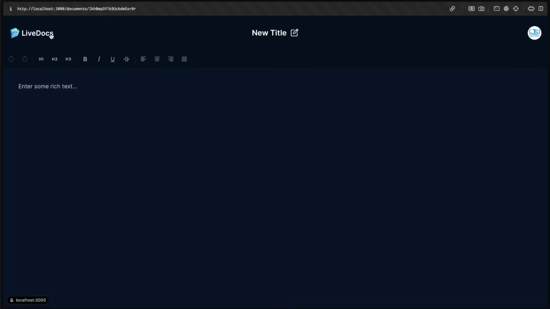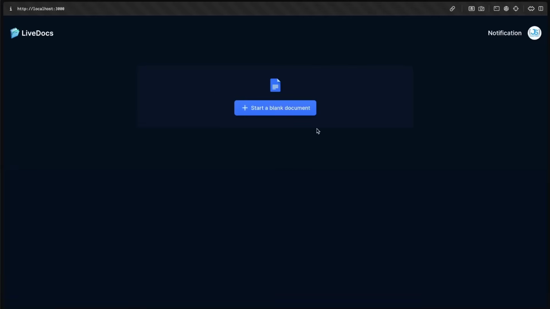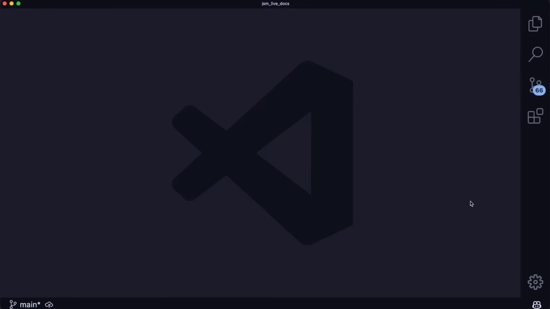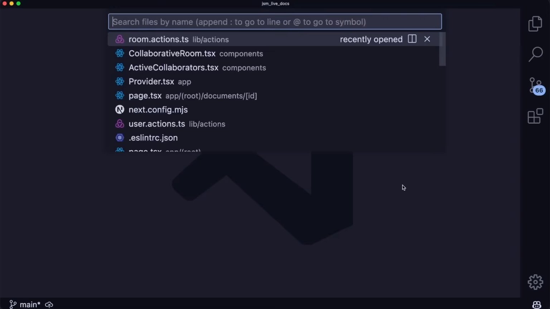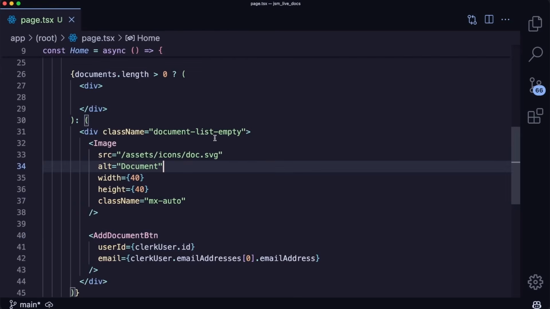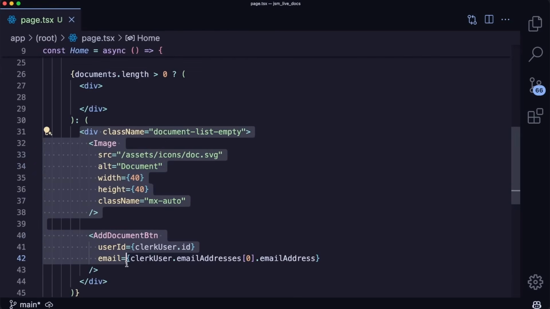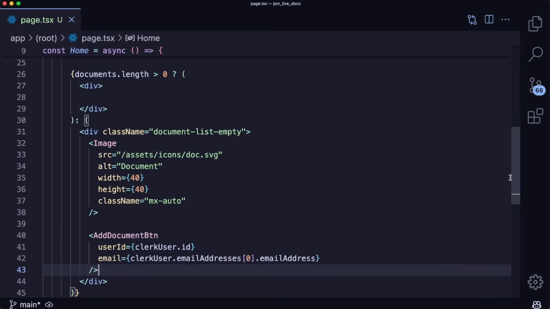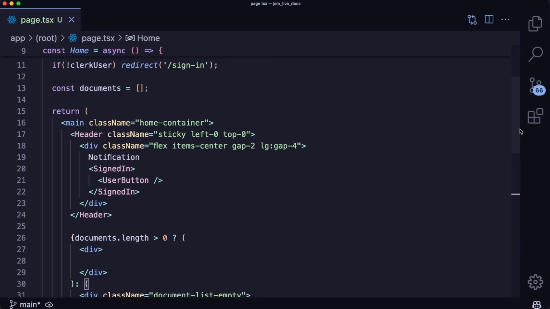So if you go to the homepage, it's still pretty empty, right? It says start a blank document, and we cannot see a list of the existing documents. So next, let's fetch all the documents we have created so far and display them right here so we can very easily get back to them. To start displaying the list of all the existing documents, let's head over to our homepage, which is under app and then root. Currently, we have only the state where the documents.length is equal to 0, which is what we're always showing. But now we can fetch real documents and then list them right here.